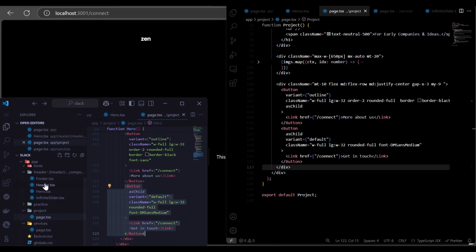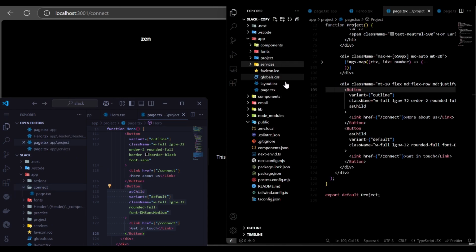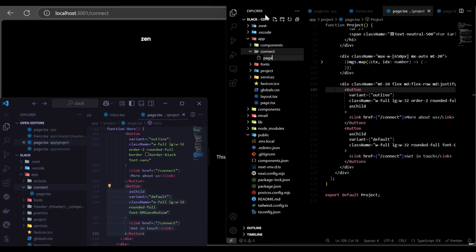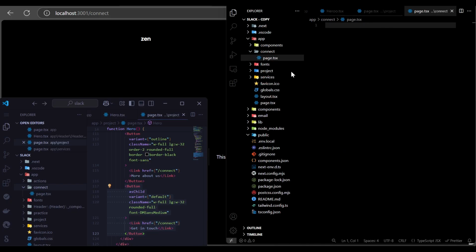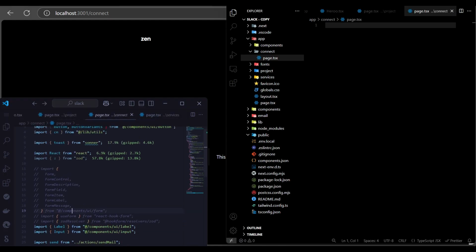Now, so here we are. Let me close everything in here. So we're going to be creating the connect page. All right, so let's create another folder in the app tree, and here we're going to call it connect, and in here you make page.tsx, and in here, let's see what's going on here.